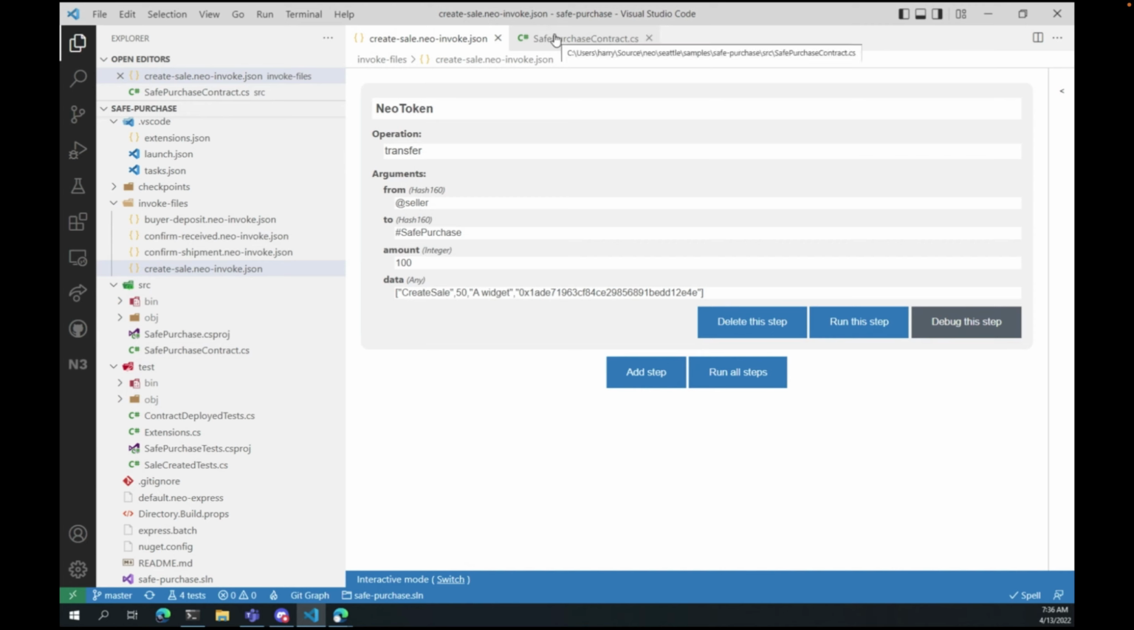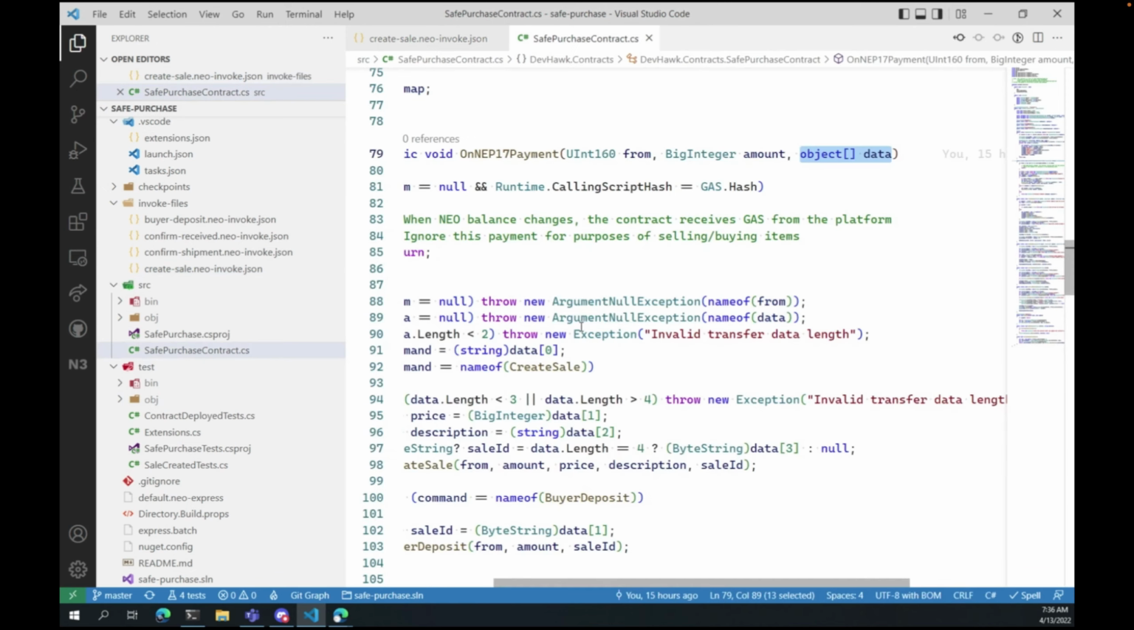Oftentimes, it's useful to create IDs inside your contract, right? Like I'm going to hash the description and the seller together and maybe the nonce of the block where it was created. And I'm going to use that to create some kind of ID for this sale. And the problem with that is that while that's a really good process for the main blockchain, it's very hard to debug and develop, right?